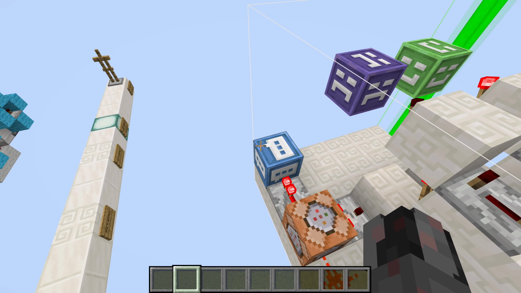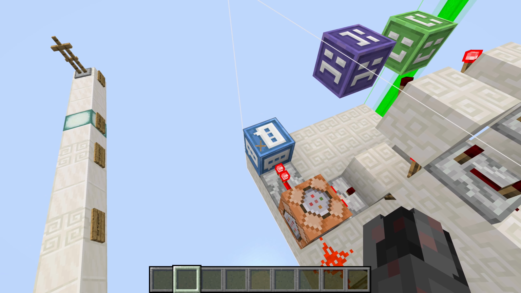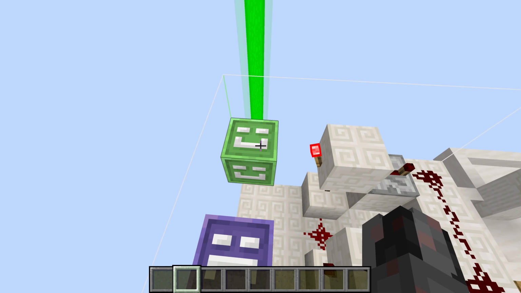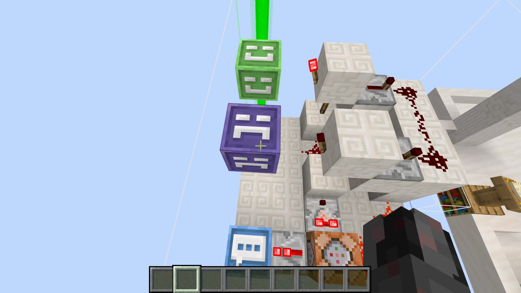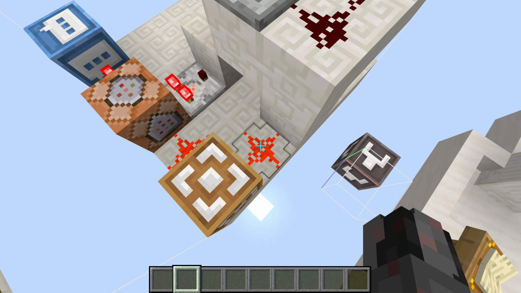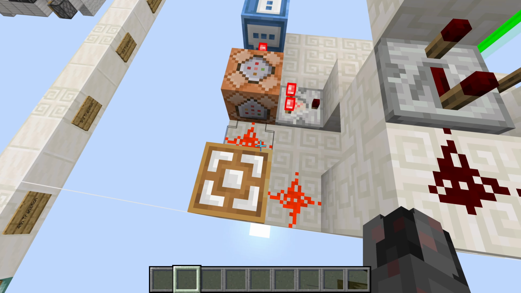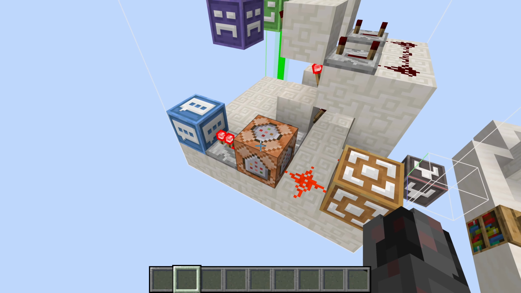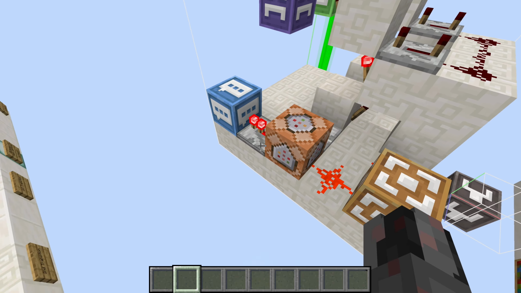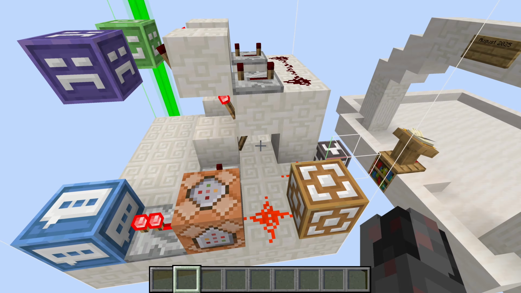This here is the log block. And this here, depending on the smiley, is the pass and the fail block. And all I am doing here is basically this: as you can see, when the test has started it produces a redstone signal, which triggers, first of all, this command block here. And that just checks whether my random variable is 50 or higher. So 50% of the time that is the case. And it also powers the log block.